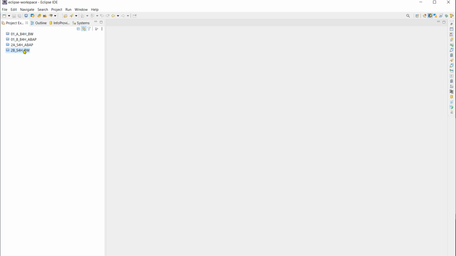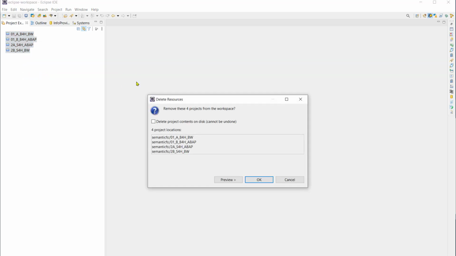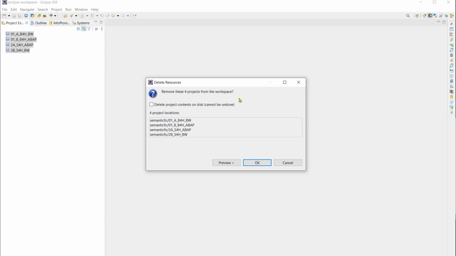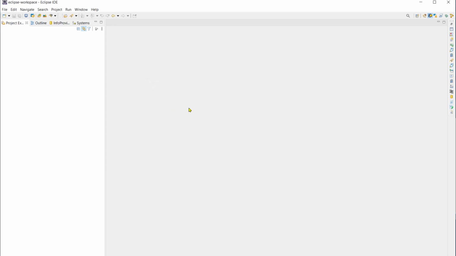So we'll start from scratch. We will first select everything and just delete these projects. Don't worry. By deleting the project, you are not actually deleting the systems or anything from the actual server. This is just a connection, just like adding or deleting the application servers in the Logon pad. You're just deleting it from the Eclipse. So I'll just say okay. And I'm not deleting things on the disk. I want to keep them because we have to recreate them, and things will be faster if the disk already has those configurations. Okay, so this is a clean slate now.